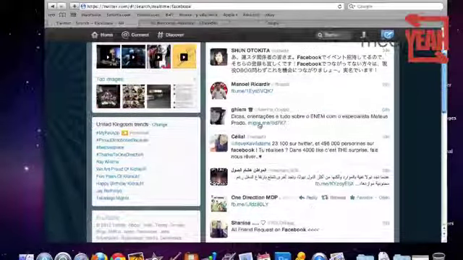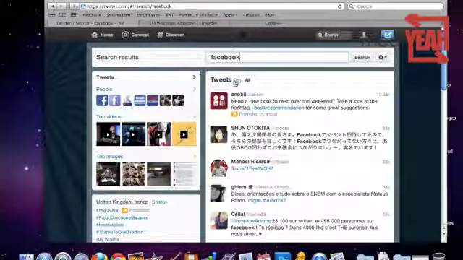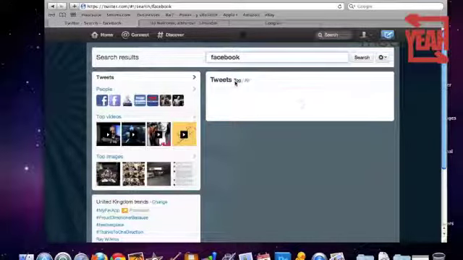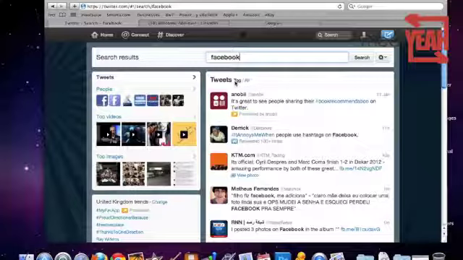Whereas top tweets is when someone's tweeted something and it's been retweeted a lot of times, so for example here, retweeted 100+ times, that sort of thing. That's what comes under top tweets. That's a very, very brief overview of Twitter.